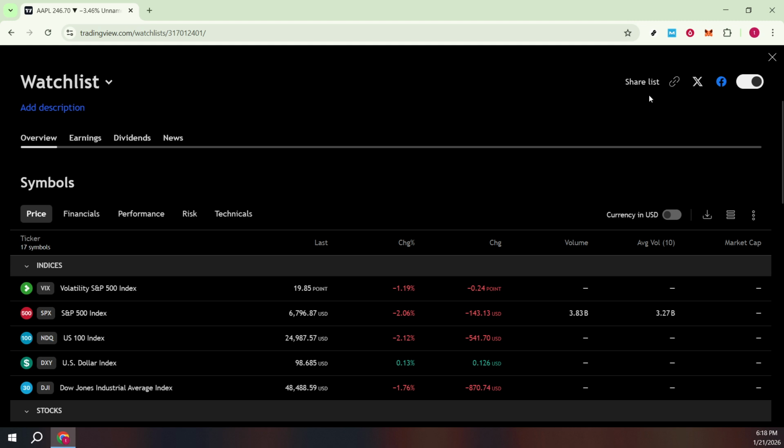Depending on their setup, they may need a TradingView account to save or use the list. For privacy and compliance, only share links you're comfortable making accessible, and remember that your recipients will see the symbols you included when they open it.